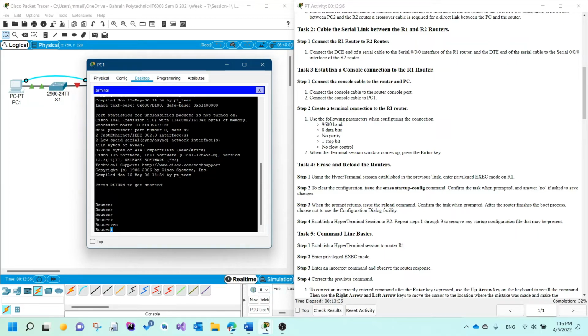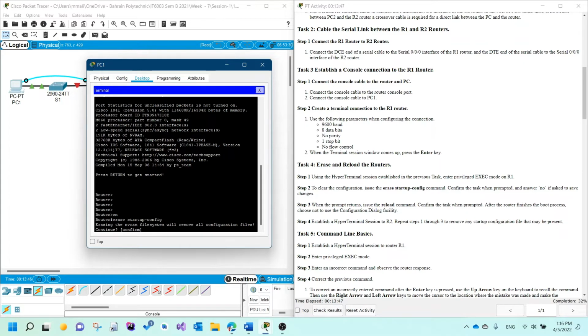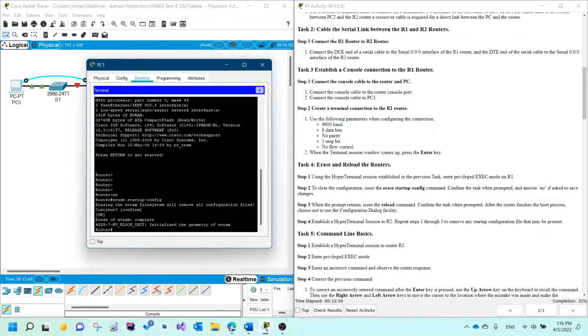Here, they're asking you to write or to issue the command erase startup-config. And then it's asking for confirmation. Just press enter, and the router has basically removed the startup config. Startup config is nothing but a settings file that is used to set up everything when the router is started or when it is switched on.